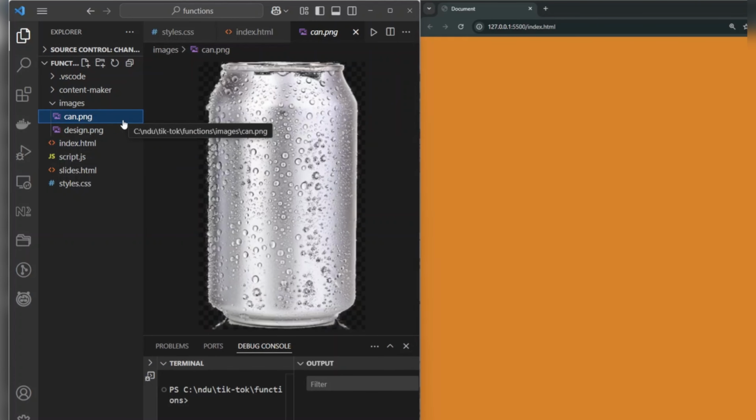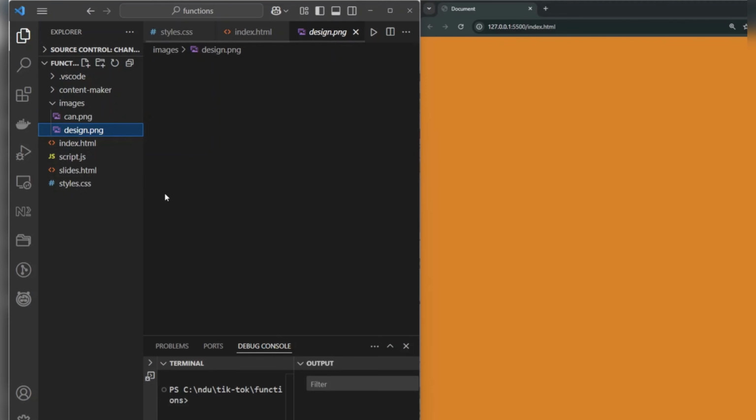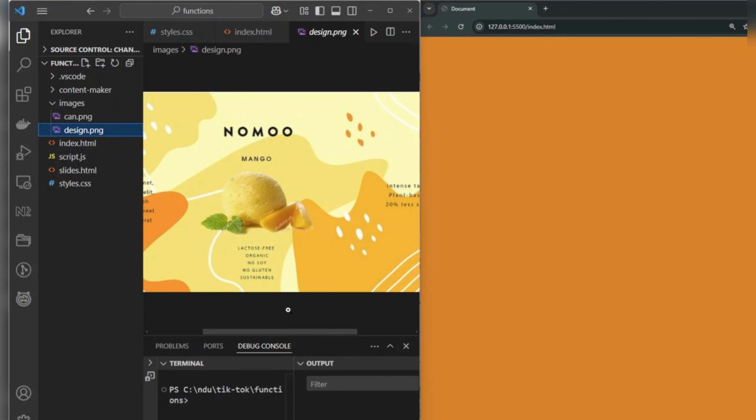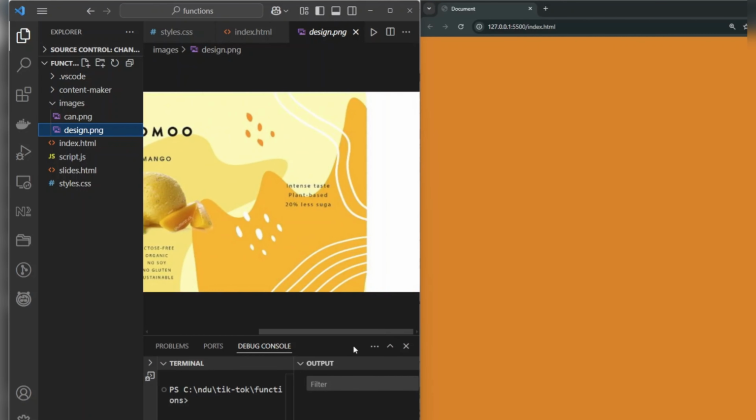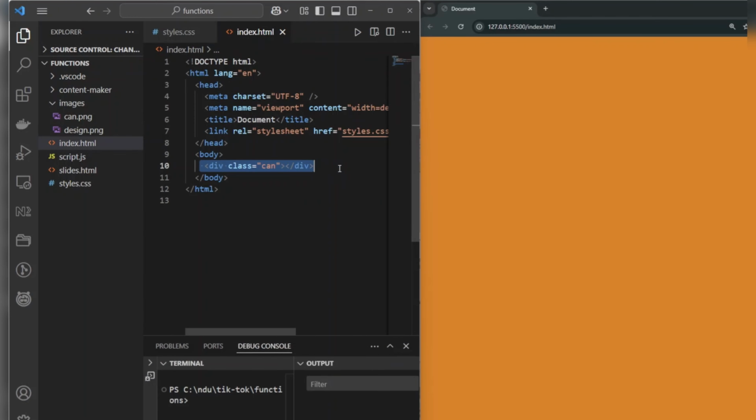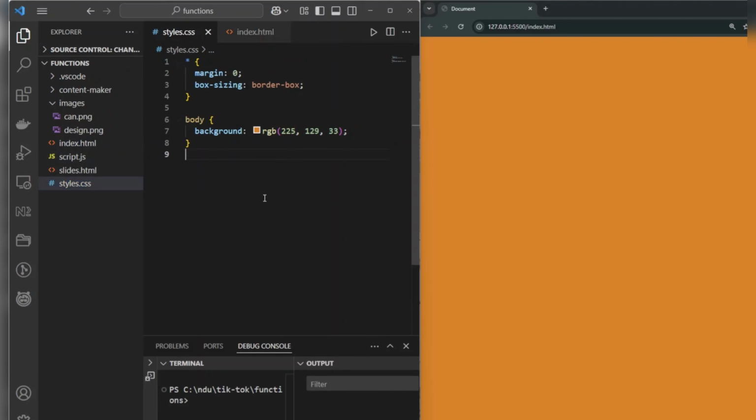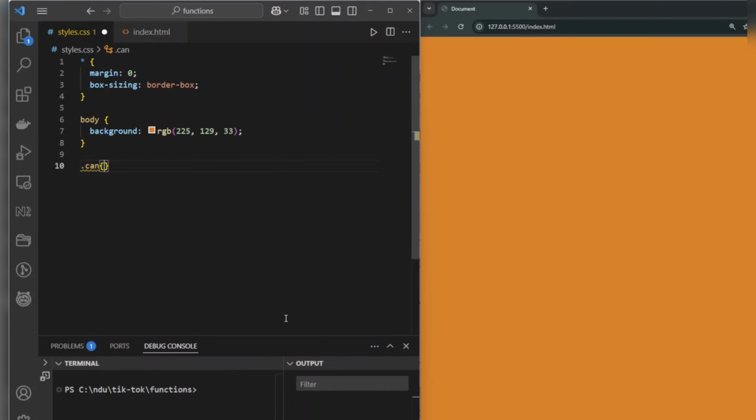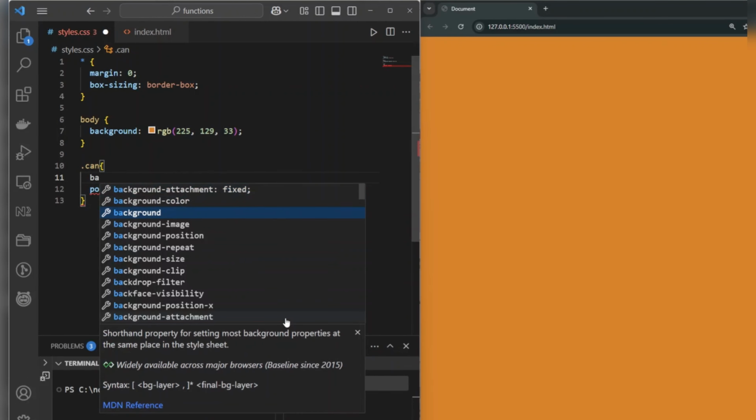Okay, let's get started. We need two images, a blank can and the branded image. So this image has the front part and this also has the back part with the details. In the HTML, we just need a div with the class of a can. Then we're gonna style it. As you can see, we don't have much styles here, it's just the body background. Cool, let's get started with the can.